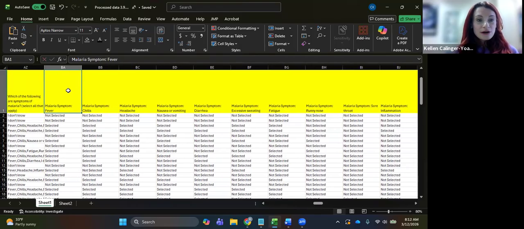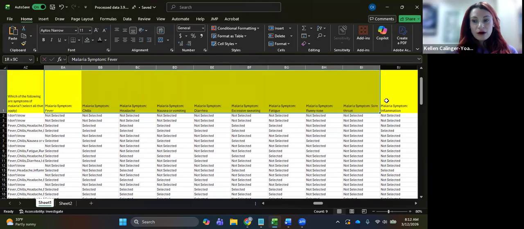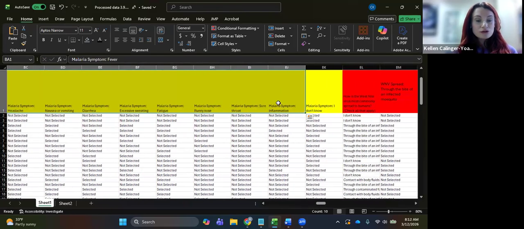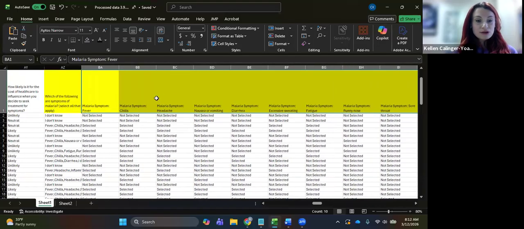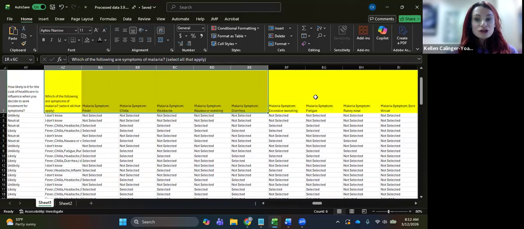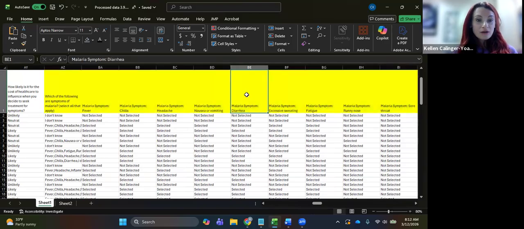So you can see here all of these yellow columns that I've got here are all individual symptoms of malaria that individuals could select from when they responded to this survey. To help us keep organized with which individual columns are associated with each select all question, I've highlighted each individual question and all of the options in a single unified color. So you know all of the individual columns associated with this question, which of the following are symptoms of malaria, will also share that golden highlight.